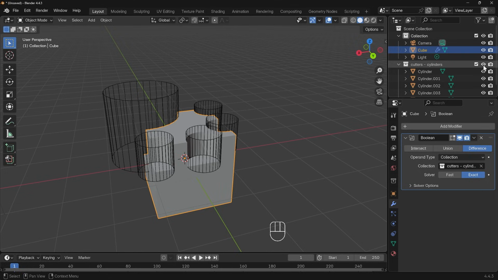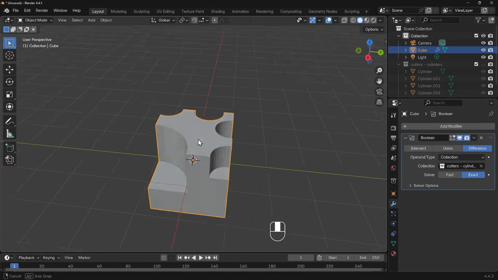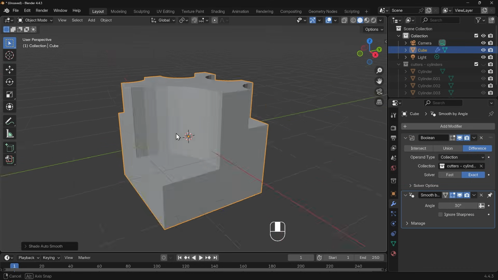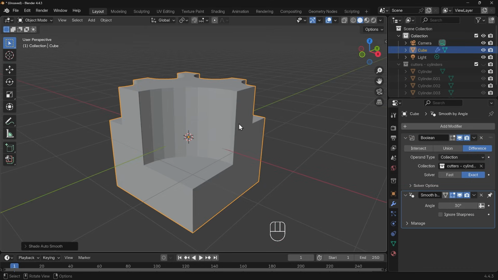And at any point, I can just hide my collection if I want to see the final result. Now, you might be wanting to kind of smooth these areas out. And you might think if I right click and press shade auto smooth, that ought to smooth this out. Well, it doesn't because the cutter objects aren't smooth. So if you've got the Boolean still on your object, you will need to change the cutting objects to smooth shading, to smooth this area out.